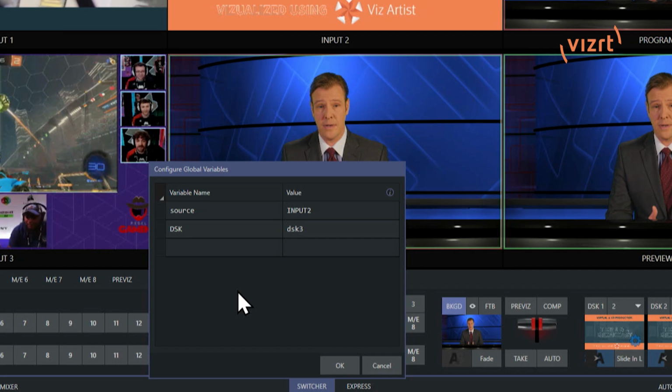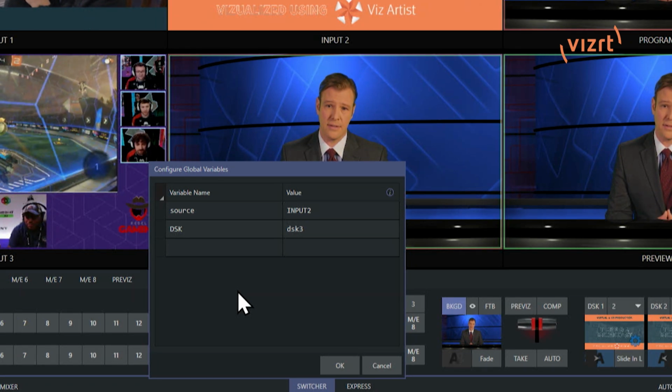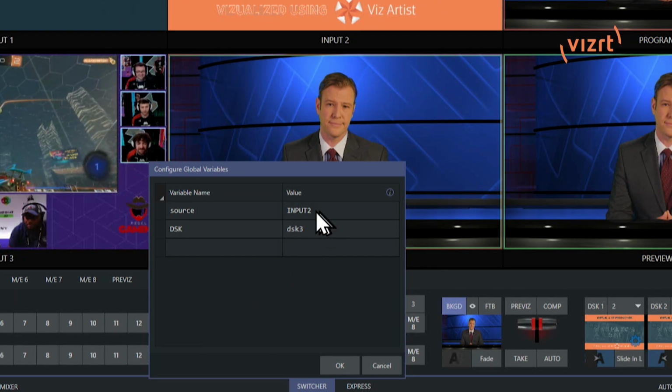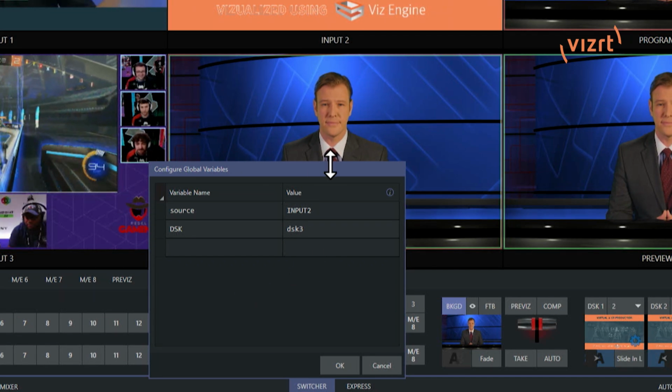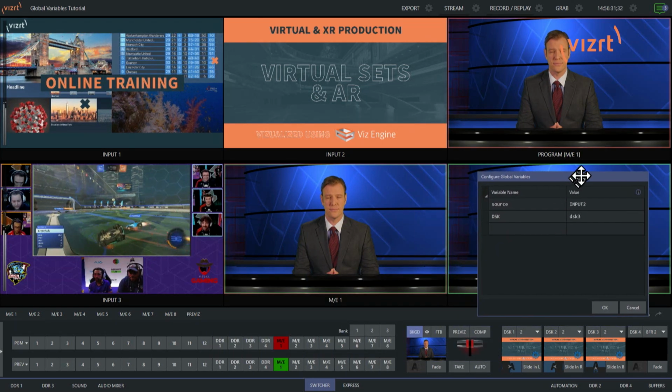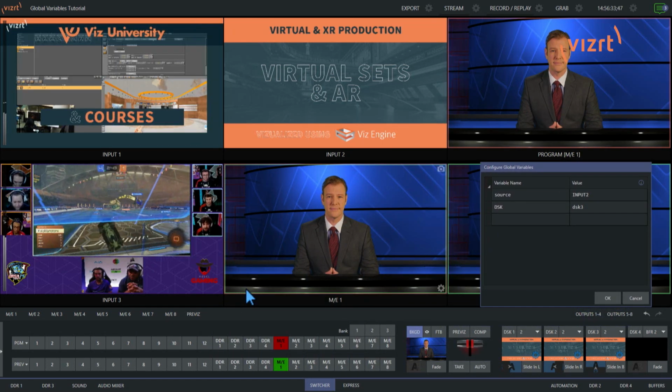Okay, so I have this menu open right now, and just to give you a lay of the land, basically whatever's on the left is going to be the name, which will then point to the value that we have over here on input. So I currently have as input 2 and downstream keyer number 3. Let me go ahead and cover up my preview window so that we can see that.